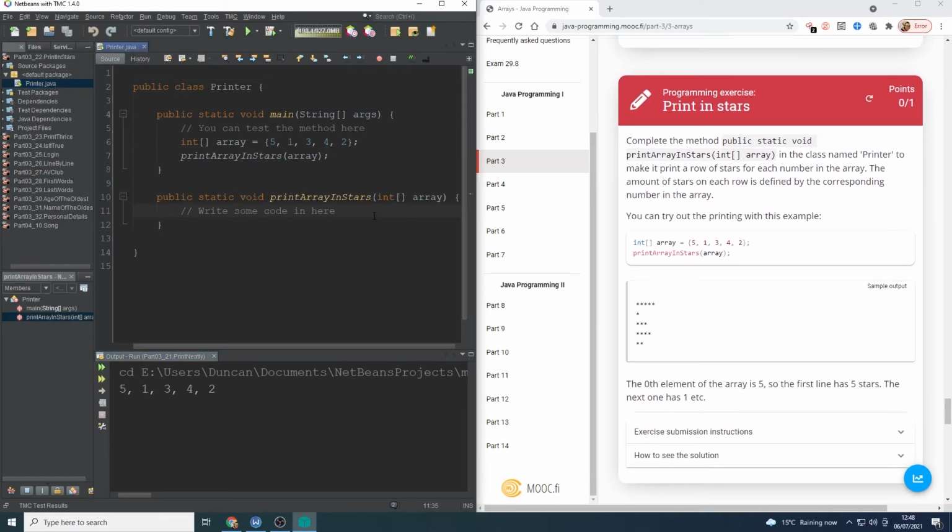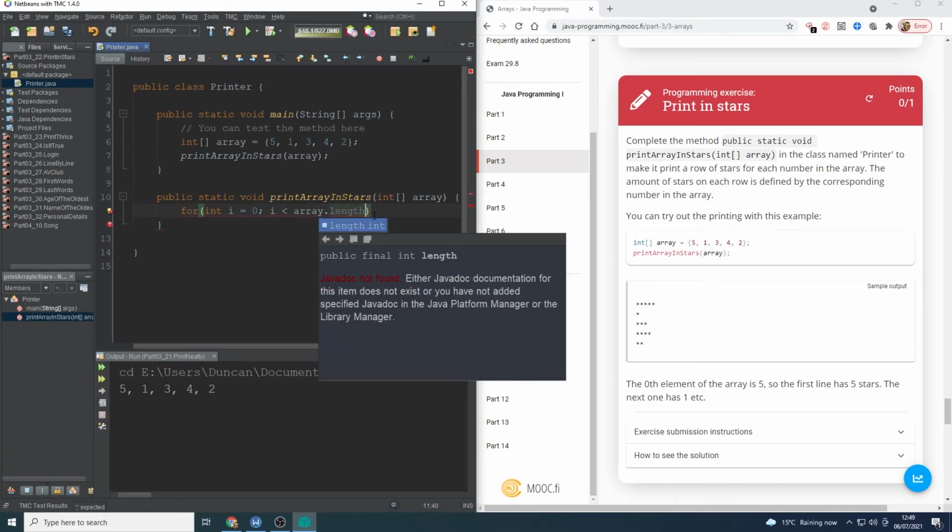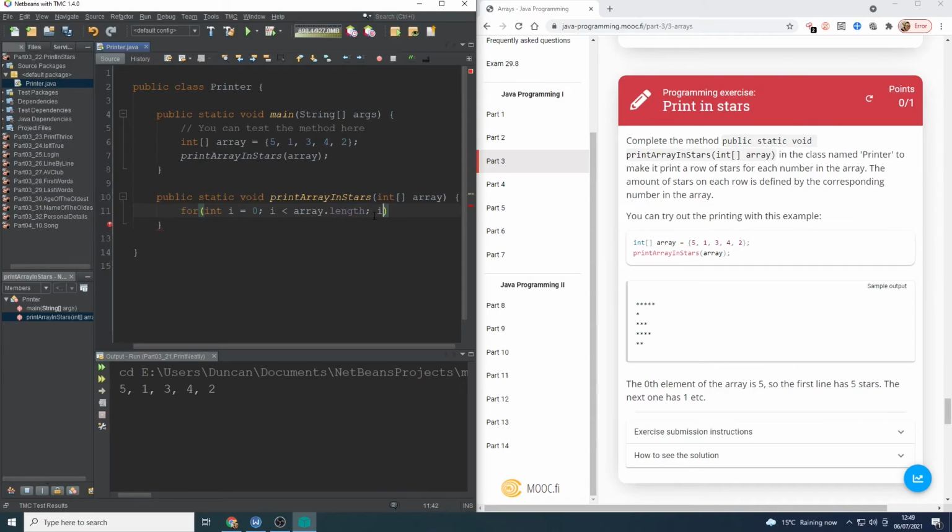So we're going to need probably a nested loop. So we can do for int i equals 0, i is less than the array size. So this is going to be the outer loop, which is going to keep track of the array. And then I'm imagining that the inner loop will keep track of each of the elements. So here we've got 5, so the inner loop will print out 5 stars. Then the next one will print 1. So if we do a nested loop, I think that might get us where we want to be.